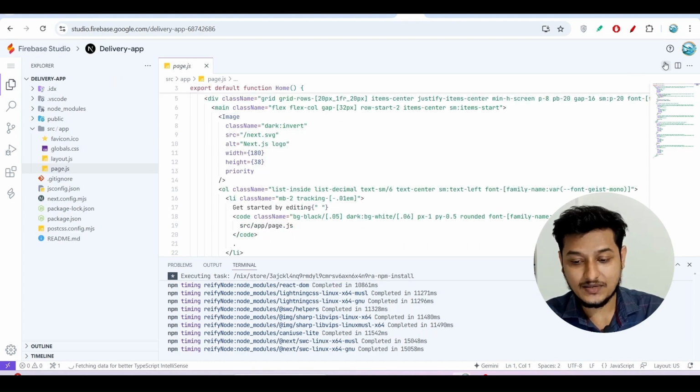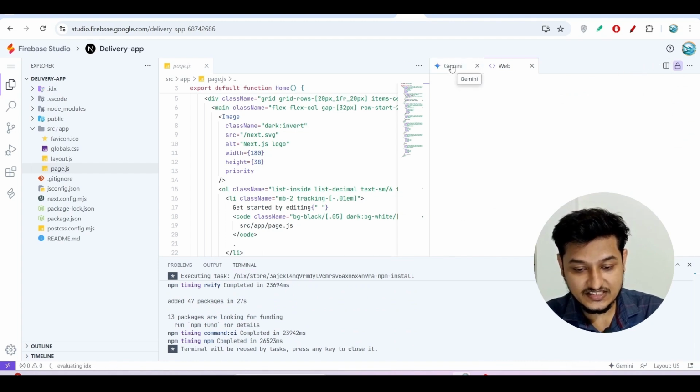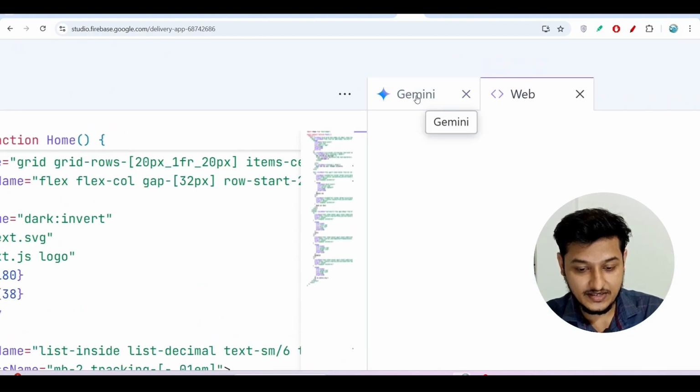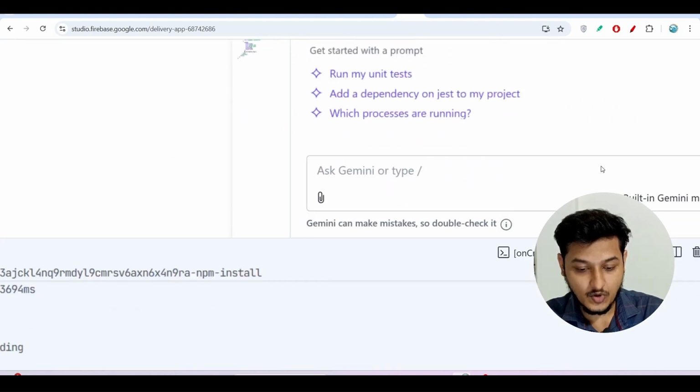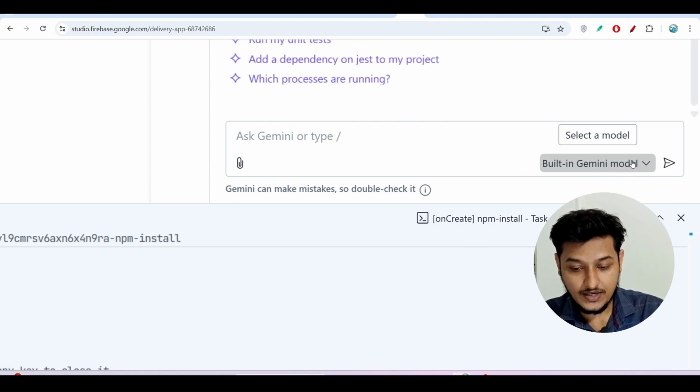Now I want to add some more features. For that, follow my cursor. Here you see that there is a Gemini option available. So if I go to this Gemini, you will see this is the prompt section that you will get, and here you will find one drop down. Here you see the select a model.